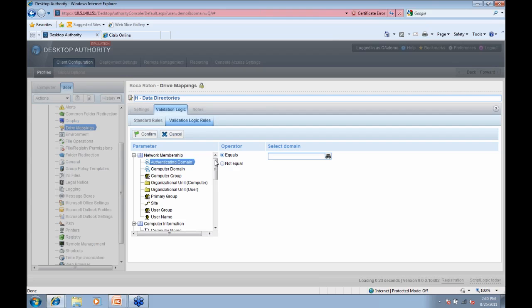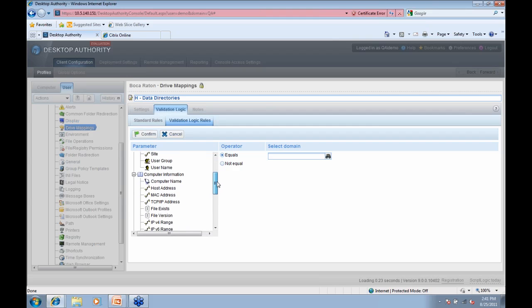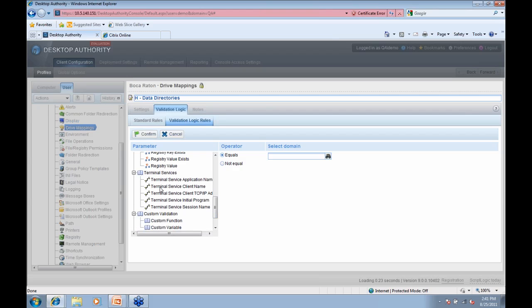But you see that you can use the domain of the user or computer. You see what group the computer's in, and then down a little bit below that, user, organizational unit location, what Active Directory site they're in, the username, the computer name. If I scroll down a little more, things like host address, MAC address, IP ranges, IP address, if a specific file exists and what version it is, registry values. Terminal server, this also applies again to Citrix environments as well. So if you're inside terminal services, what the app name is, the client name, and so on.